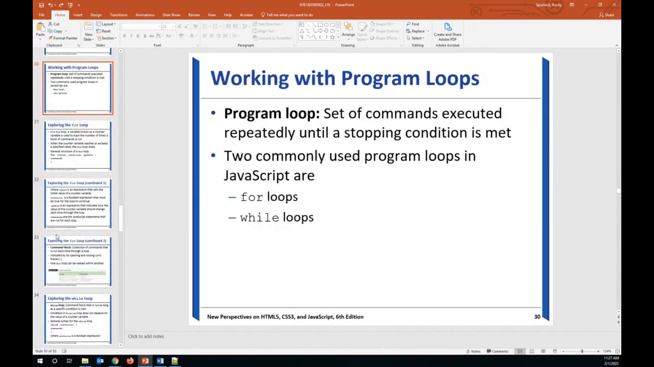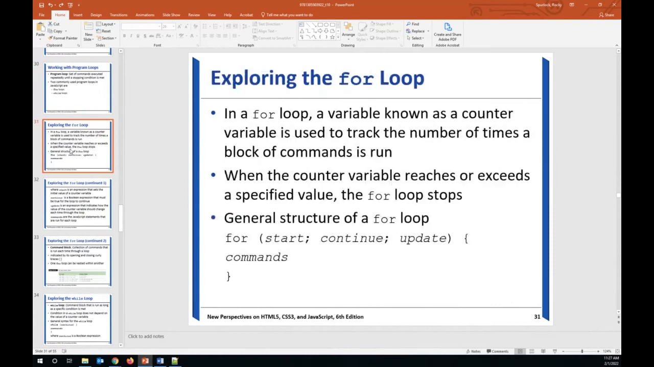You can also use program loops. Program loops can be used to populate an array. They are a set of commands that are executed repeatedly until a stopping condition is met. The two most commonly used in JavaScript are for loops and while loops. For the for loops, you're going to use a variable as a counter, and that variable is used to track the number of times a block of commands is run. When that counter reaches or exceeds a specific value, the for loop is going to stop.